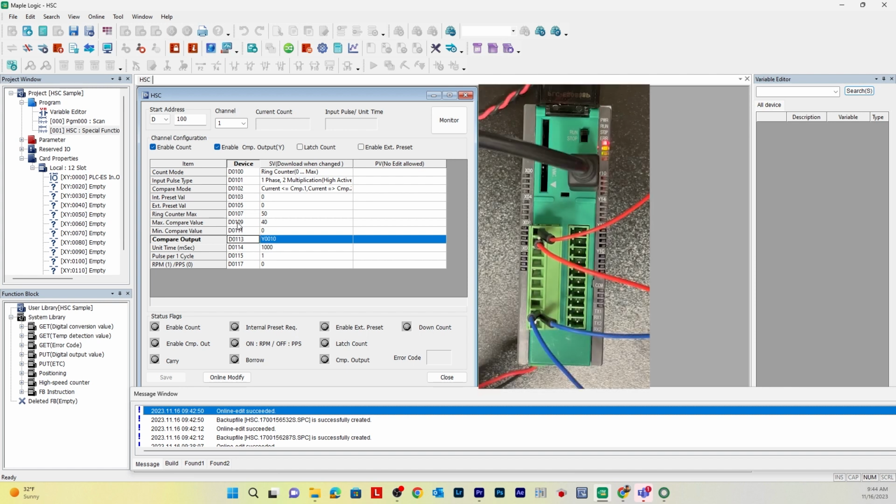So here's my camera feed again. I'm just going to do online modify, monitor. So now we have these settings, and you can see that our enable compare output flag, so we are using that. This is all checked off, looks okay. I'm going to send 24 volts, and then I'm going to start sending my pulse.